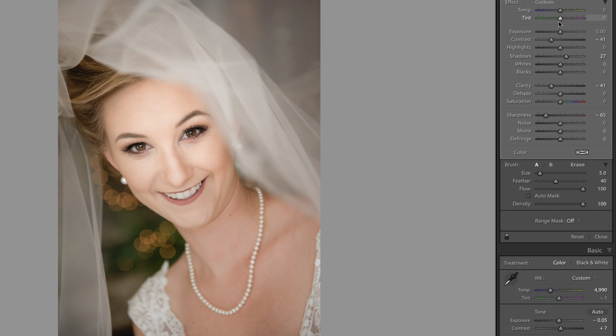Now there's a red cast here that I'm dealing with, which is a cousin to magenta. So what I'm going to do is pull down on the tint a little bit. I feel like there's a little more green in her face than there is on her décolleté, and this might help to match that up a little bit better. Let's take a look at that adjustment off and then on again. I think that that's looking much better.